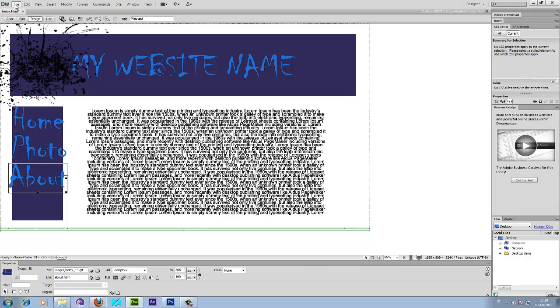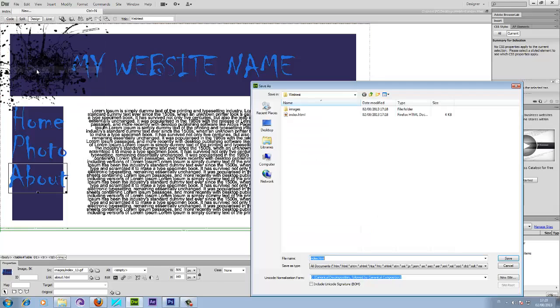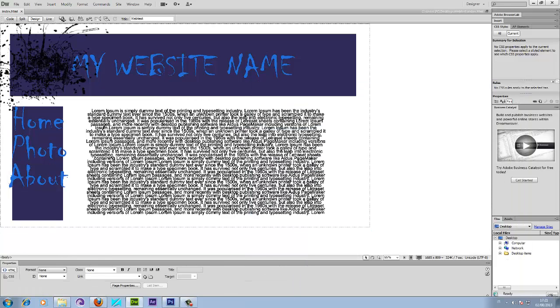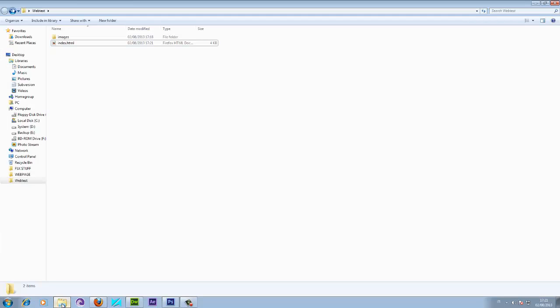Now we're going to File, Save As, and I'm going to save it as index. And it's very important before you make any extra pages to get all your links working on the index, because your index is going to be like your template later on for different things. So index.html, make sure that's selected, hit save. Yes.